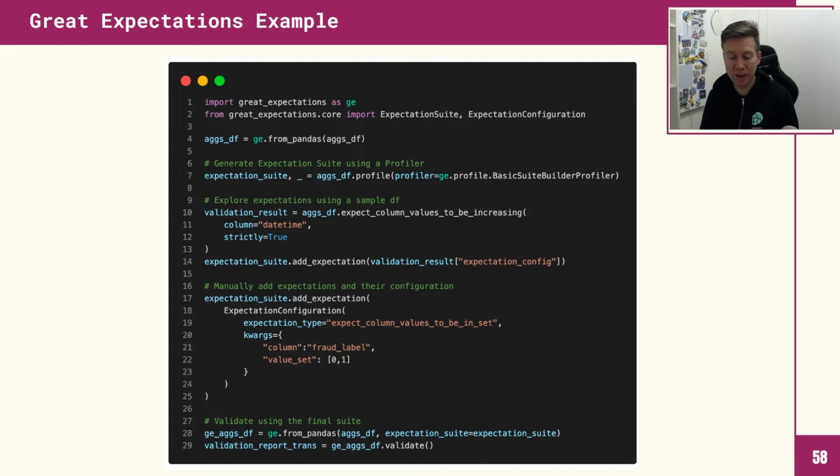Now here we can see it in a little bit more detail, and we can see an example of Great Expectations. If we go through this code, we'll be able to see how Great Expectations can work with the feature store. So firstly, we need to import Great Expectations, the library, and we need an expectation suite, which will contain many expectations. When we define expectations, we put them in an expectation suite, and then we attach that expectation suite to a feature group. You may need to configure expectations as well.